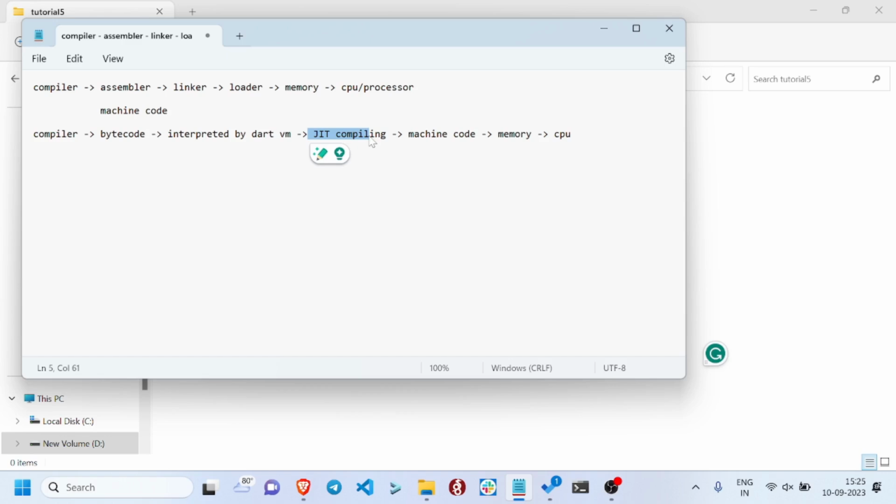But for features like hot reload, the hot paths will be converted into machine code, and the machine code will be executed by the CPU. So it is creating machine code only for the specific part. That's why hot reload is very fast. Okay, I guess that makes sense. Yeah, and that's the main difference between what AOT and JIT do.